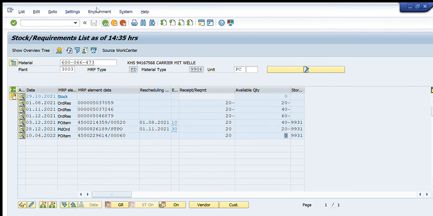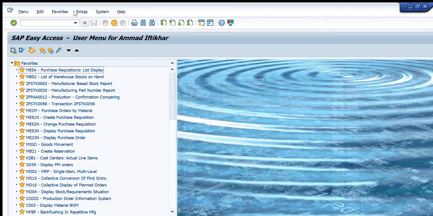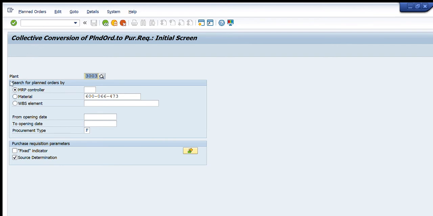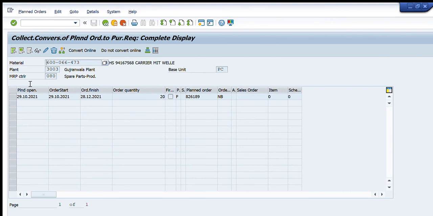Now I will go back here and I will execute MD15 to convert my plan order into purchase requisition. And here you can see I have entered 3003 in material. I have entered this material code. I will just press enter once and now it's showing me that one plan order is available of 20 quantity that can be converted to the purchase requisition. I will select that plan order.